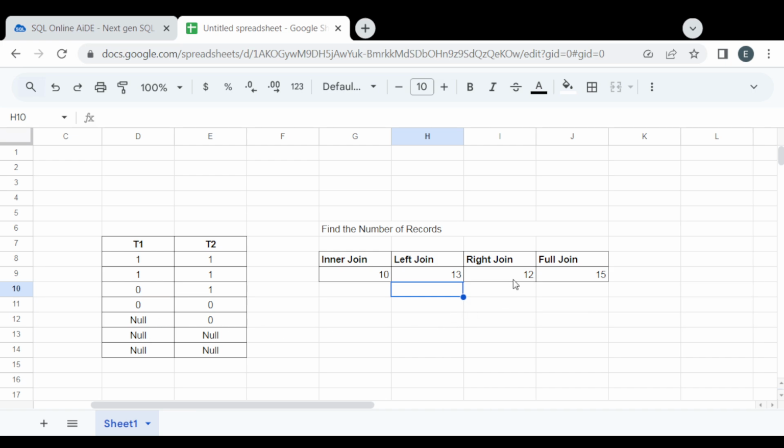For right join, we will keep all those records. The matched values are 10. Then you need to find the non-match values plus null values. Non-match values, we don't have anything. So we have just null values, and you can count them. So just add 2: 10 plus 2, 12.